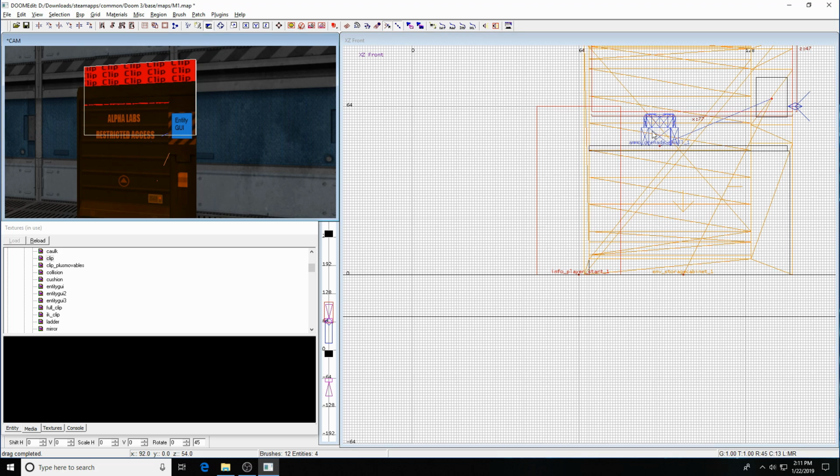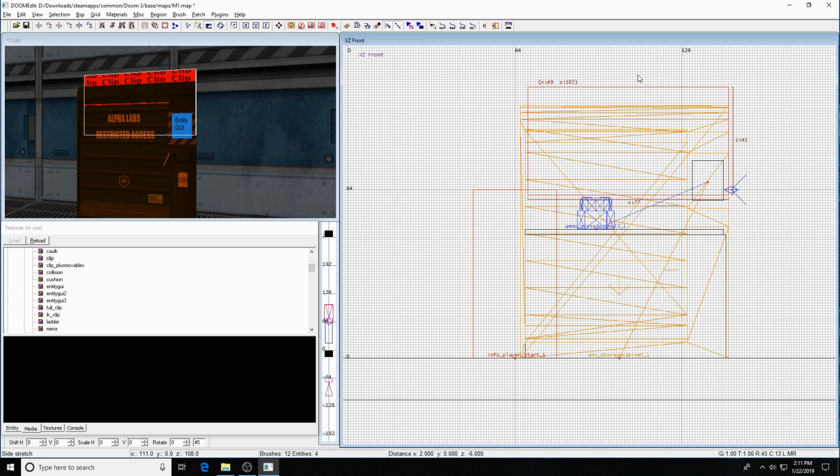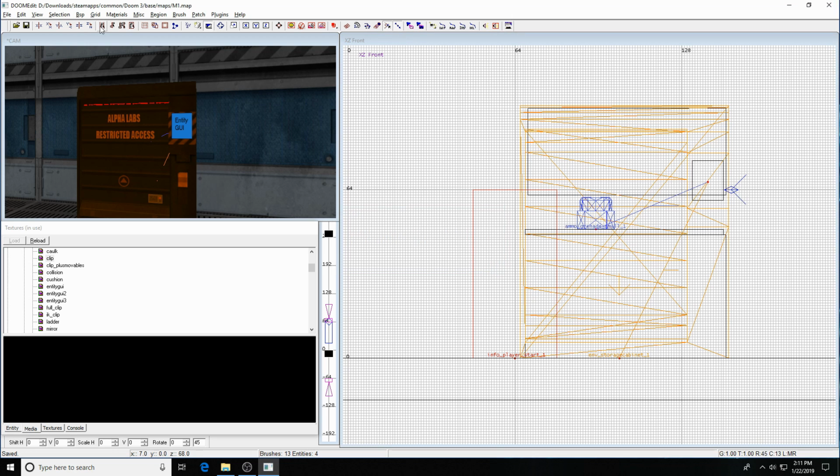Let's select that clip brush. Let's just put it down here. We don't really have to do this because we can't see the clip brush anyways. But let's make it the size of the cabinet. Okay, there we go. Size of the cabinet. So basically, what we've done is create a collision for that cabinet. So let's just save it and compile it.